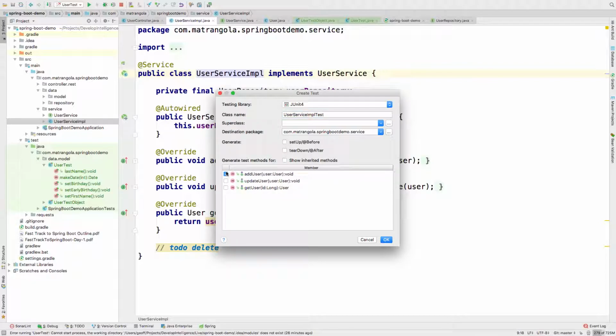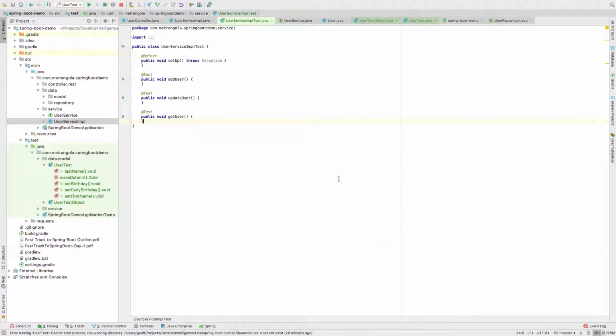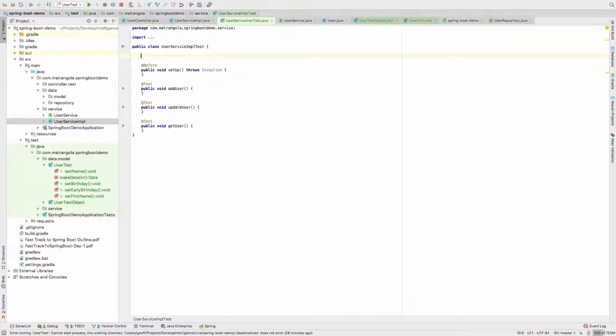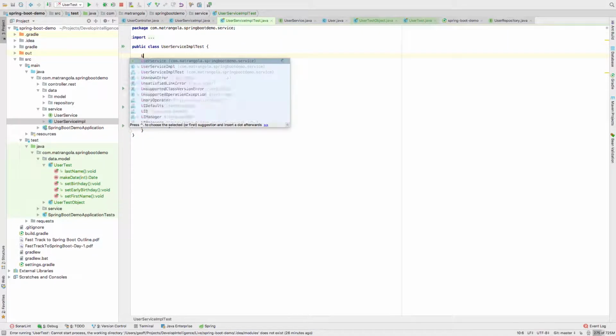Add, update, and get. All right, and I probably want to set up, and I don't know if I need to tear down. Okay, so let's make a private service. Users.